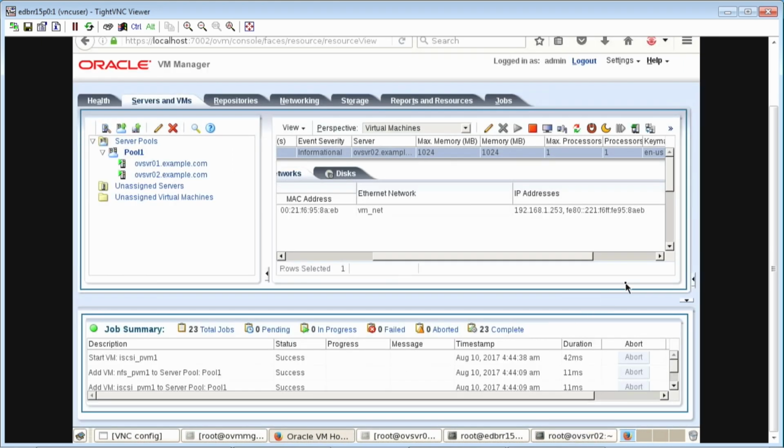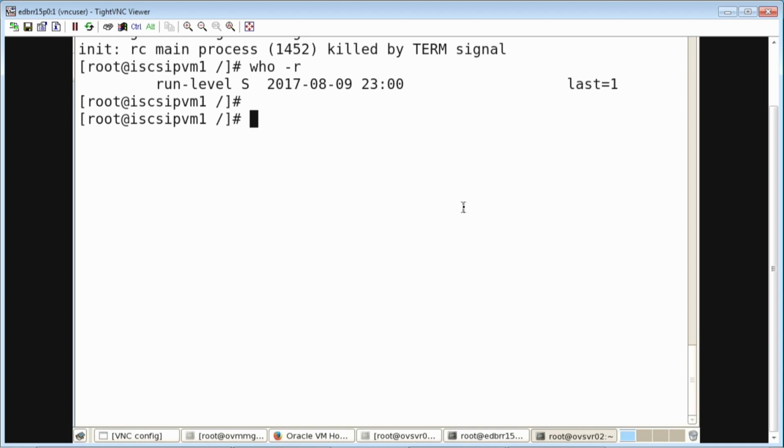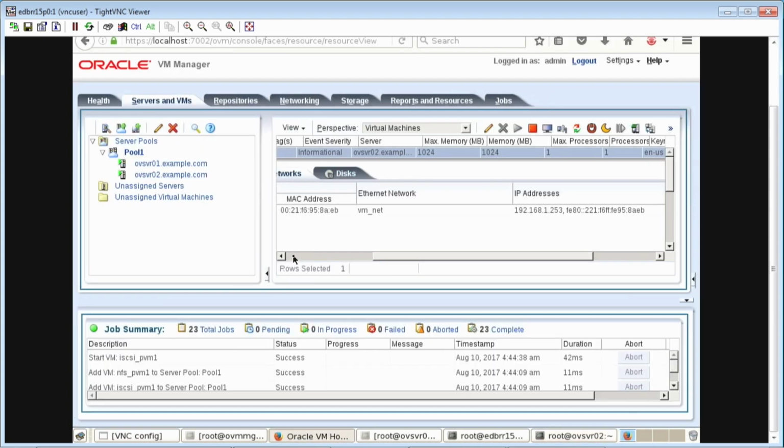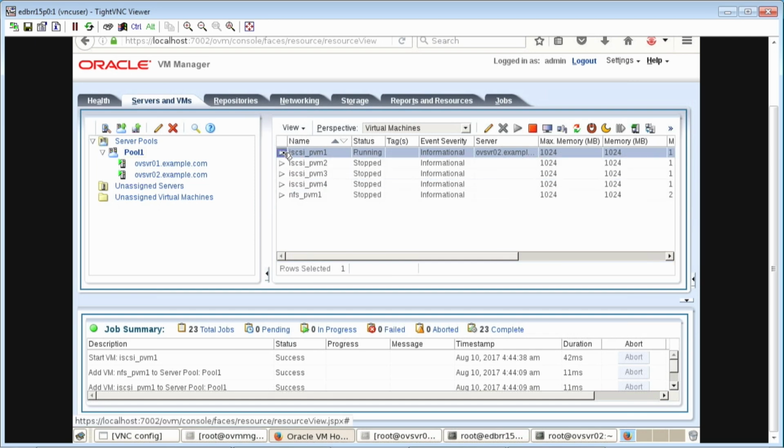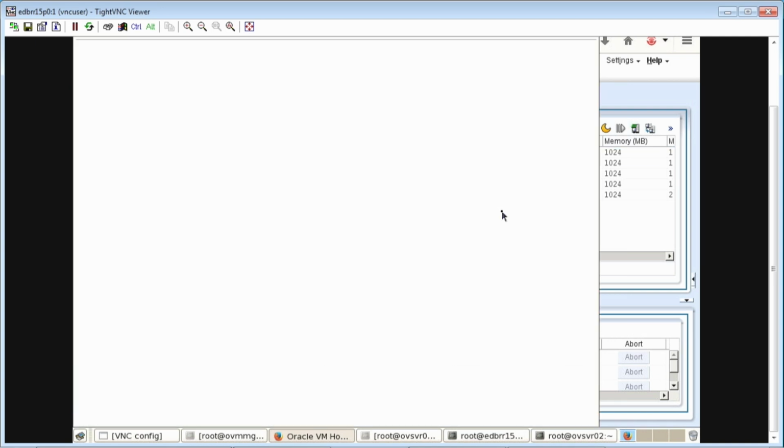We stop the console for the iscsi_pvm1 virtual machine by pressing Ctrl plus close bracket at the xl console session in obsvr02.example.com or obsvr01.example.com. It depends on where the virtual machine iscsi_pvm was started. In the Oracle VM Manager user interface, now we select the iscsi_pvm in the list of virtual machines, and we click the Launch Serial Console icon on the toolbar.